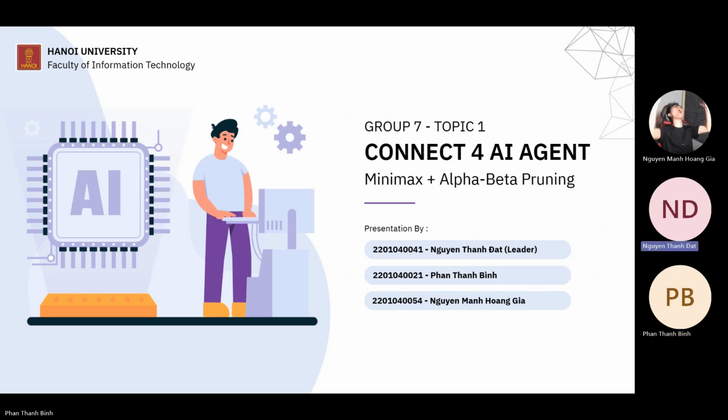Hello teacher, we are group 7 from the course Artificial Intelligence, and today we would like to present our final project on the topic Connect 4 AI agent using Minimax and Alpha-Beta Pruning.